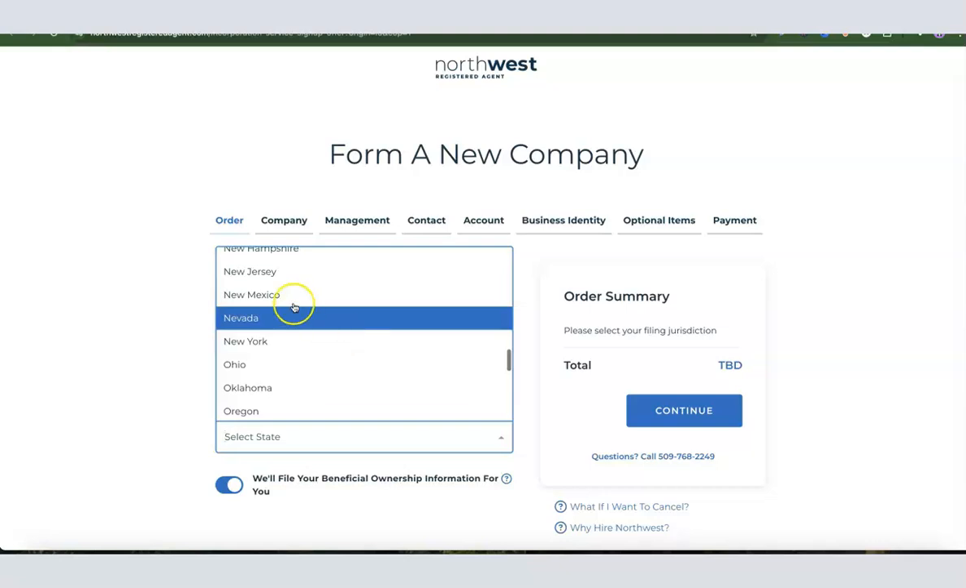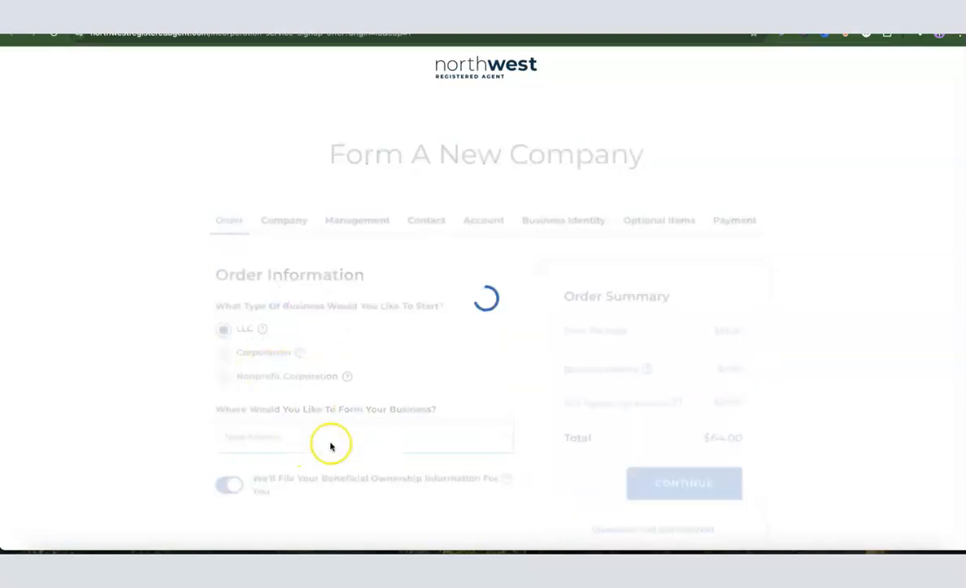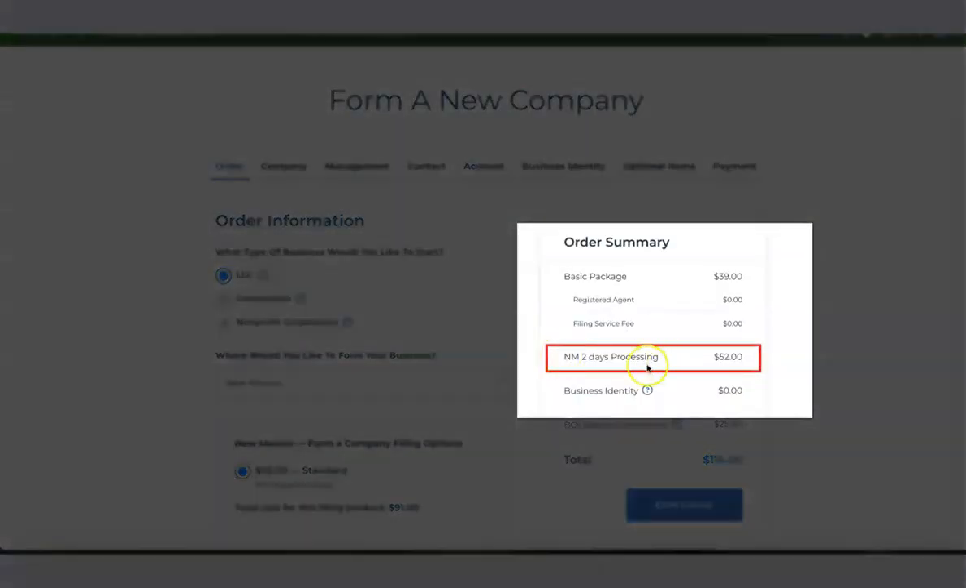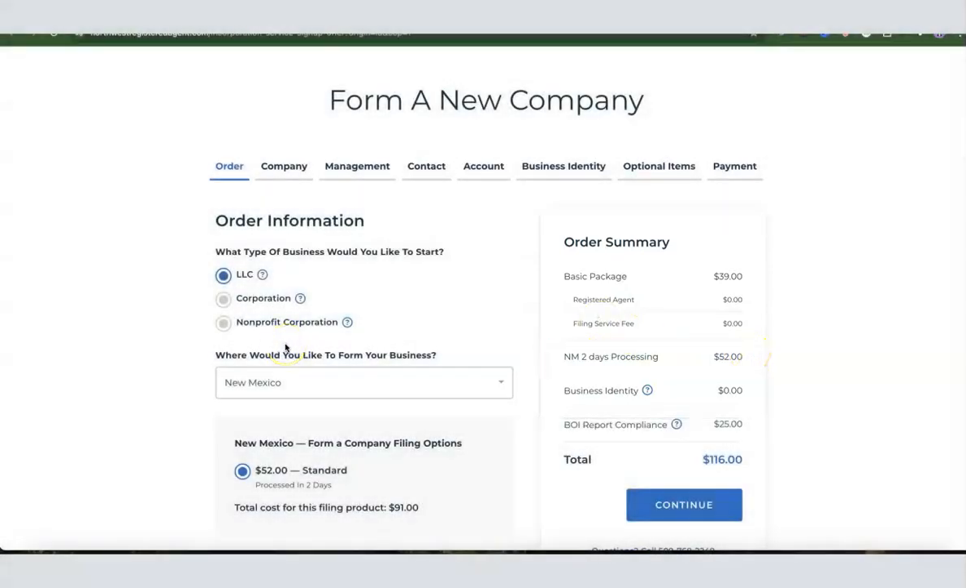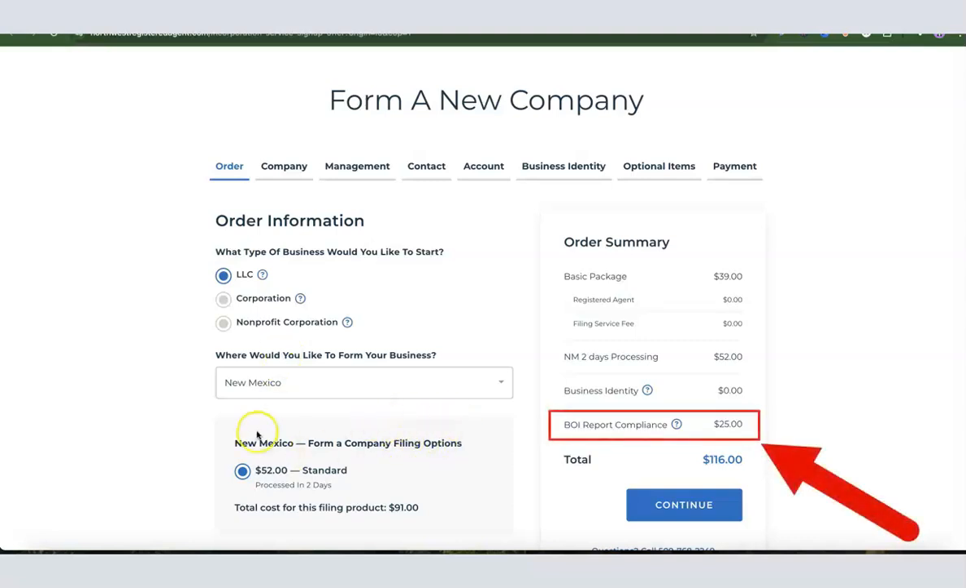So I'm just going to scroll down, then search for New Mexico. So this is New Mexico. As you can see, the New Mexico filing fee is $52. The next cost you're going to incur here is the BOI report. This is a new report that you have to file as a new business owner. It's going to cost you $25 if you're filing with Northwest Registered Agent. If you file this report with other registered agents, it's going to cost around $100 to $150, as high as that.